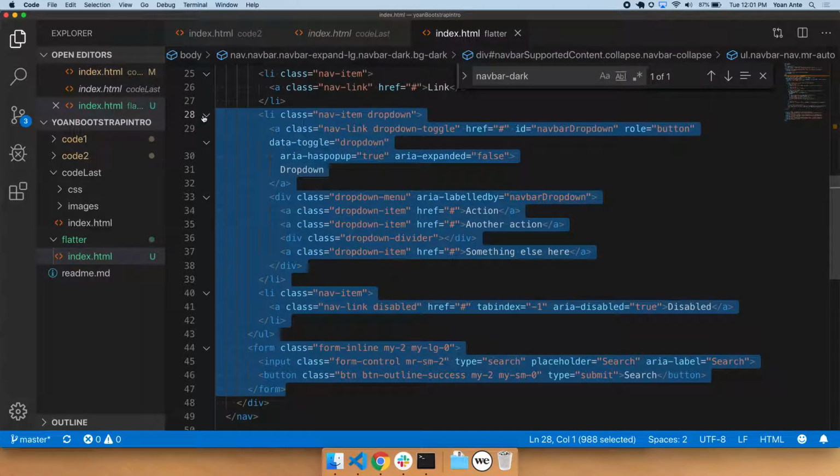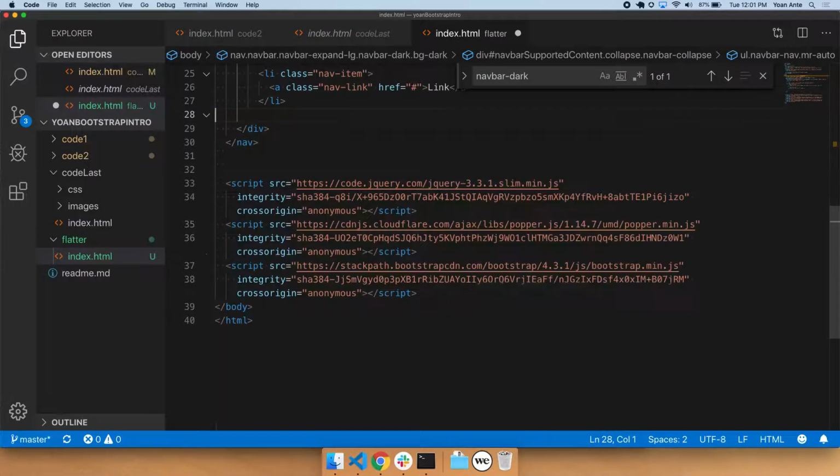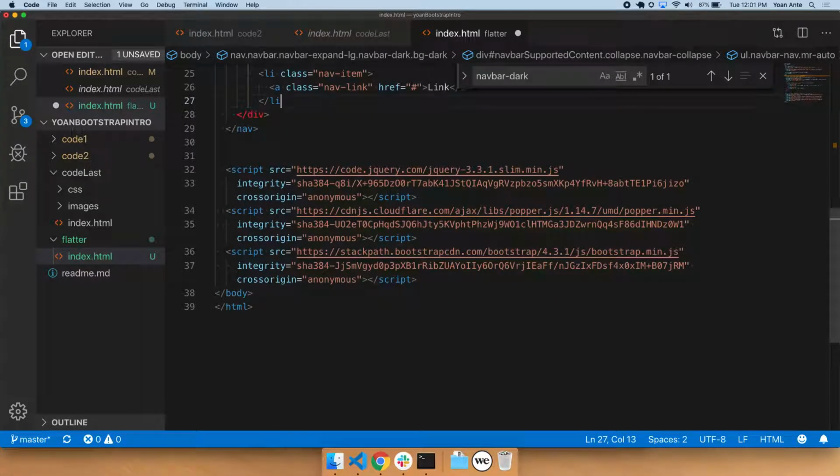Isn't that the submit button? The search button? Yeah, but we don't need a search bar. What are we searching for? We're just making our stuff look good.